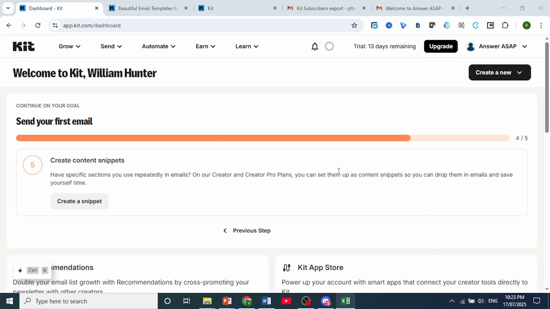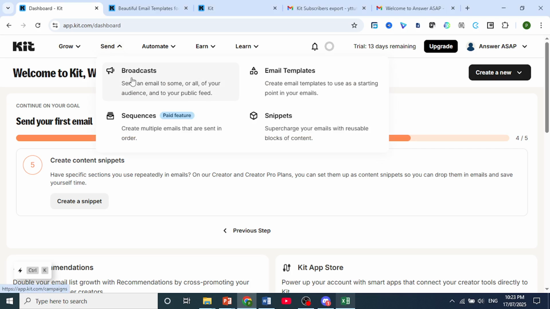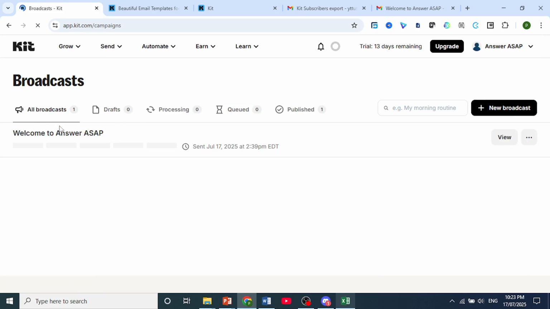Now the first thing I want you to do is just open up your dashboard and then come here and click on send. Click here on broadcast. You'll be able to see all the broadcasts you have made. And then all you need to do is click on one of them. As you can see, this one right here.